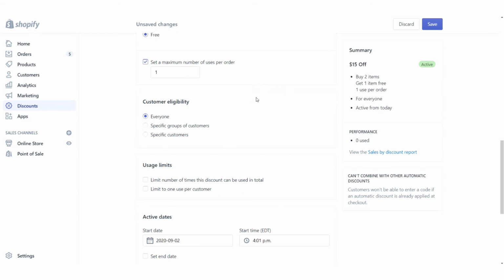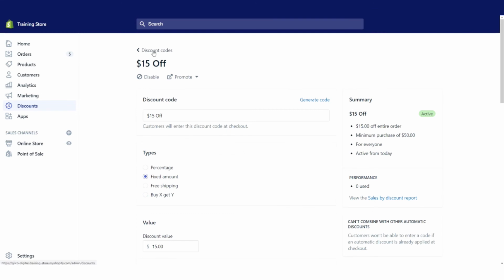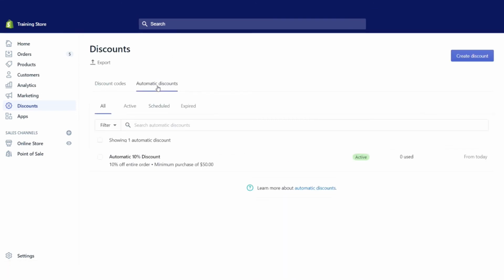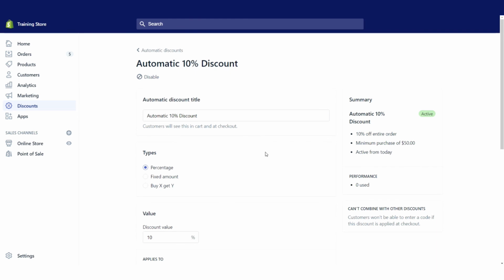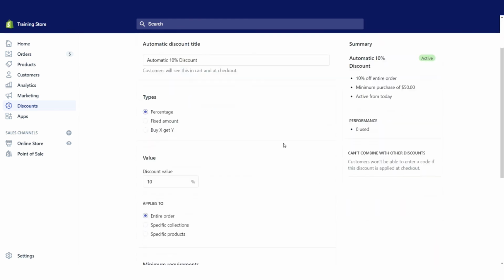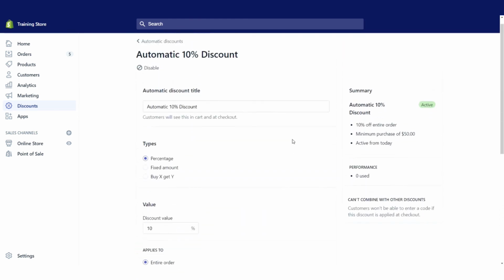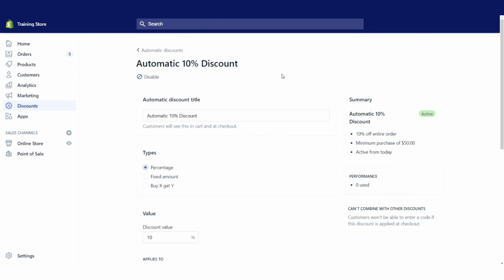Now the rest of the options that we have are the exact same as what we had before in our other options. Let's go to our automatic discounts. Now, our automatic discounts are exactly the same. Exact same options as we have with the discount codes, but you might want to be a little bit professional about what you put as your title.